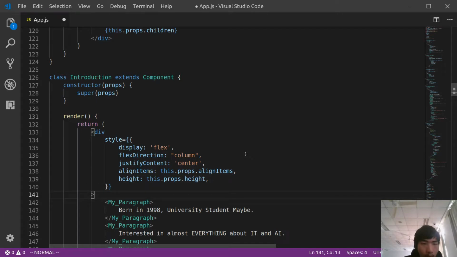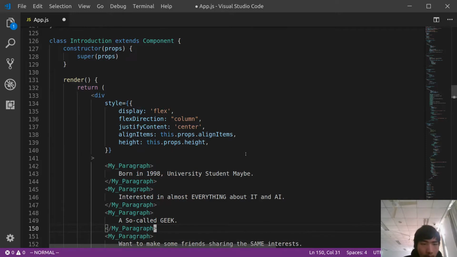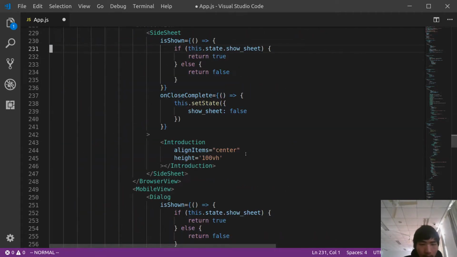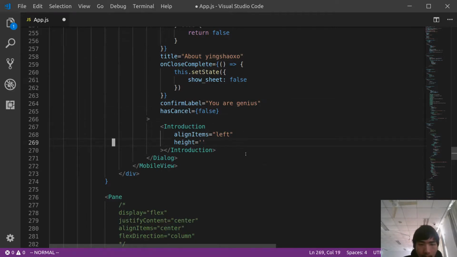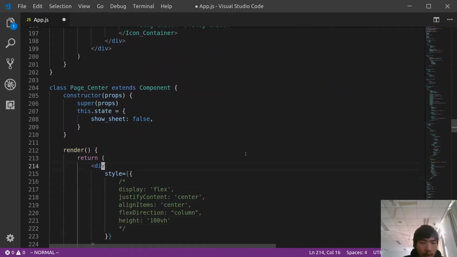So where I'm using that, the component name is Introduction. Here you can see that I used that component, Introduction, and then I passed some properties into it, for example, height. So that's the concept of properties.